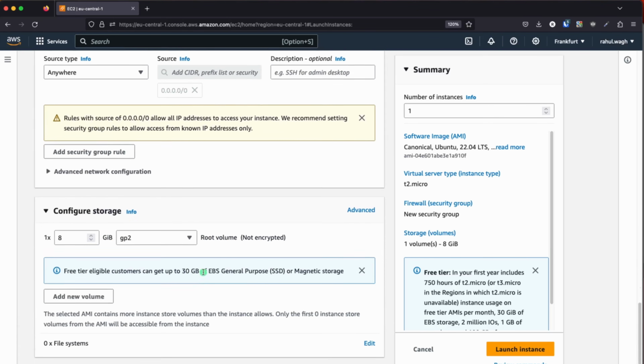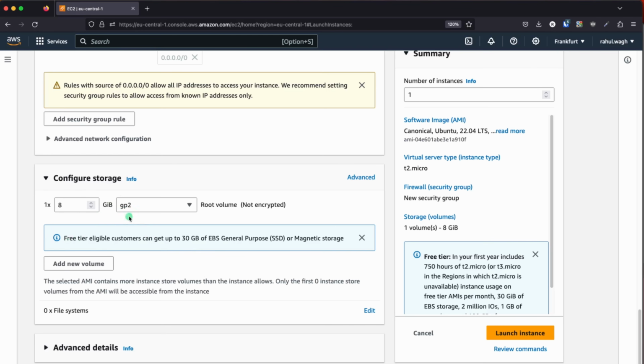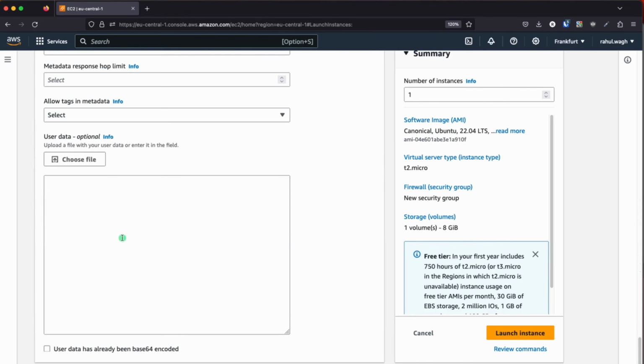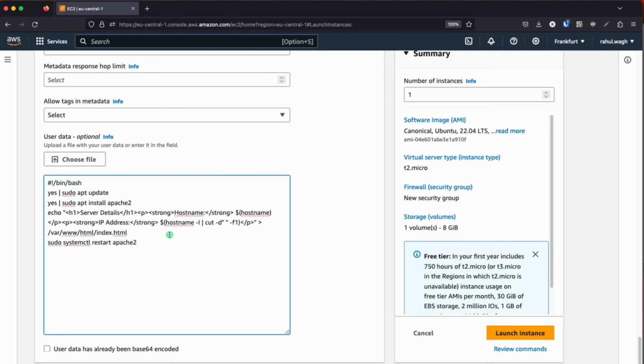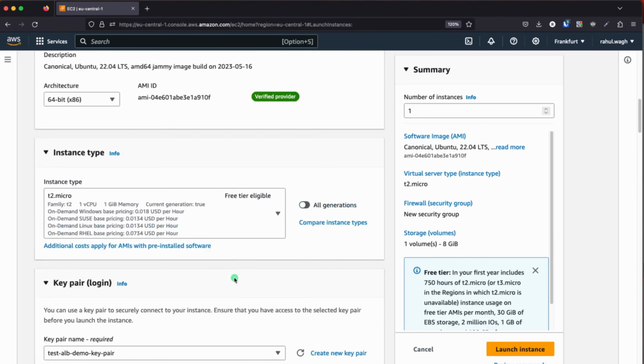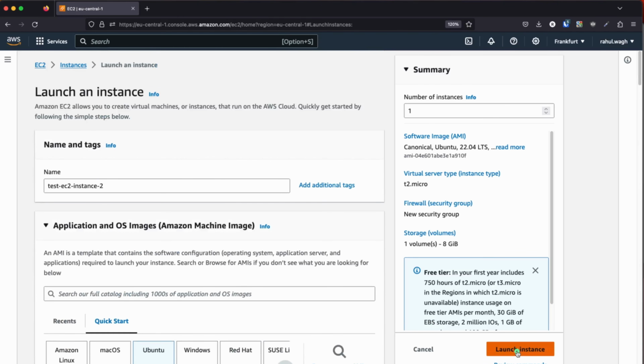The next thing we need to do is configure storage. I'm going to stick with the default one, but in the advanced details, I'm going to go to the user data. Here is the section. I'm going to copy the script to install Apache, and that's done. After that, I think it looks good, so I'm going to hit launch instance.